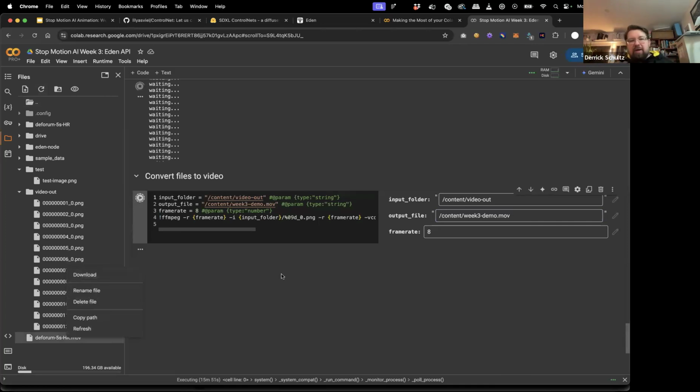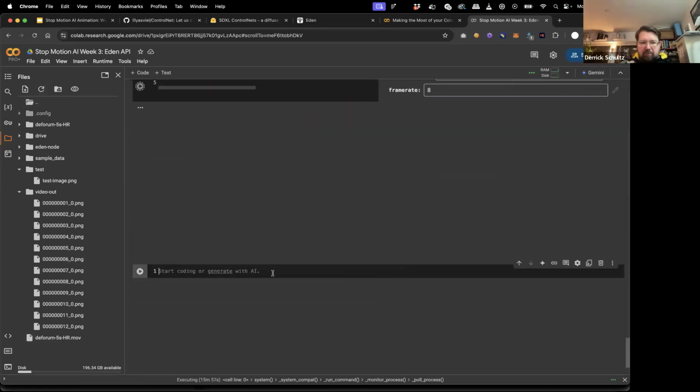Now, the other thing I'm going to add here, just in case you want them, is a little cell below. I'll copy and paste this into the chat for anyone that's interested. The other thing you might want is a zip of all of those images.